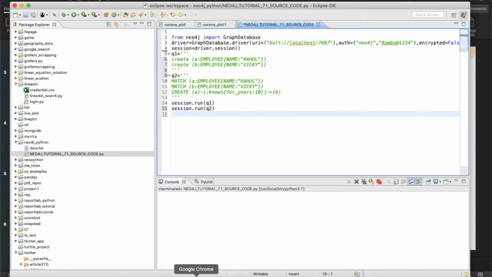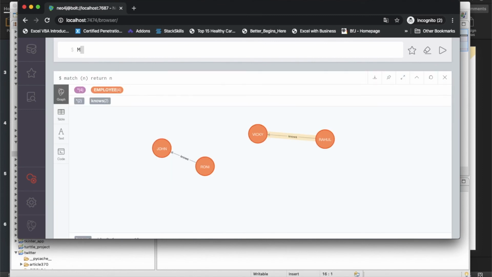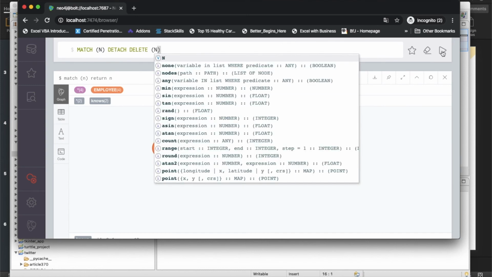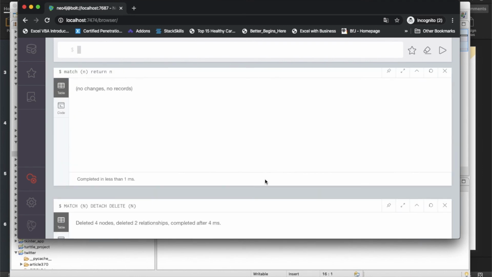So I can give you the demo as well. So let me delete everything first. Match in, detach, delete in. So nothing is there, you can check it, nothing is there.